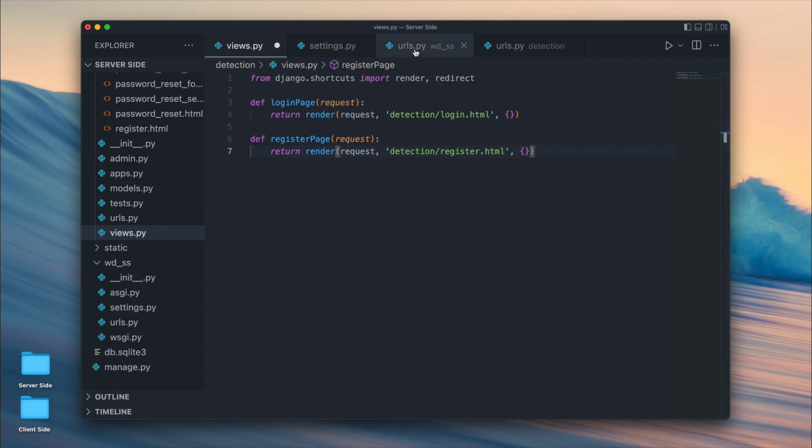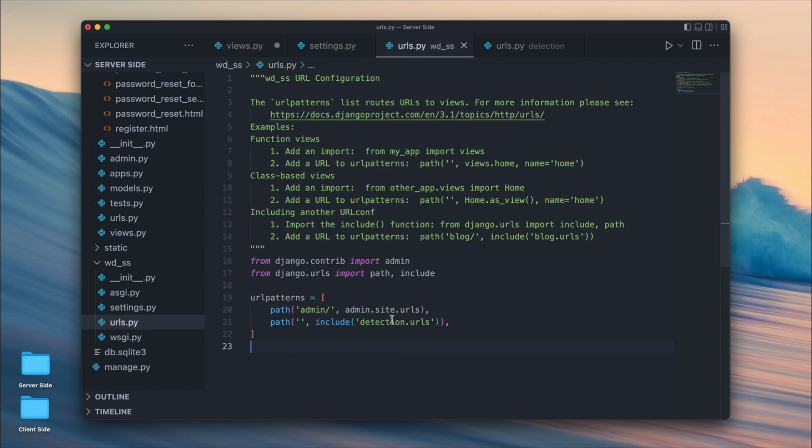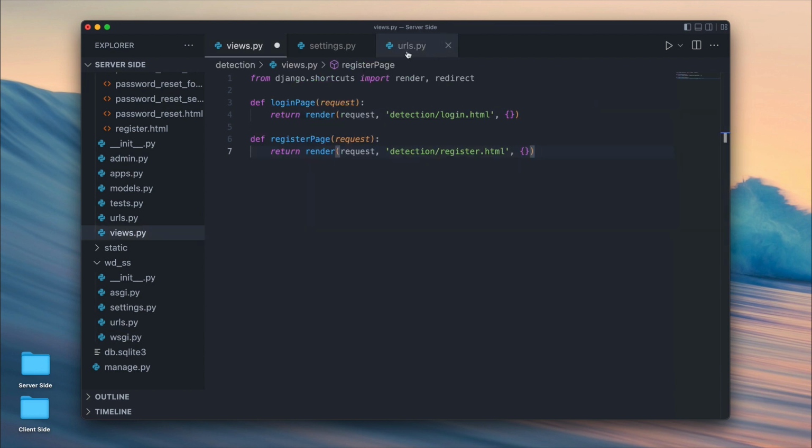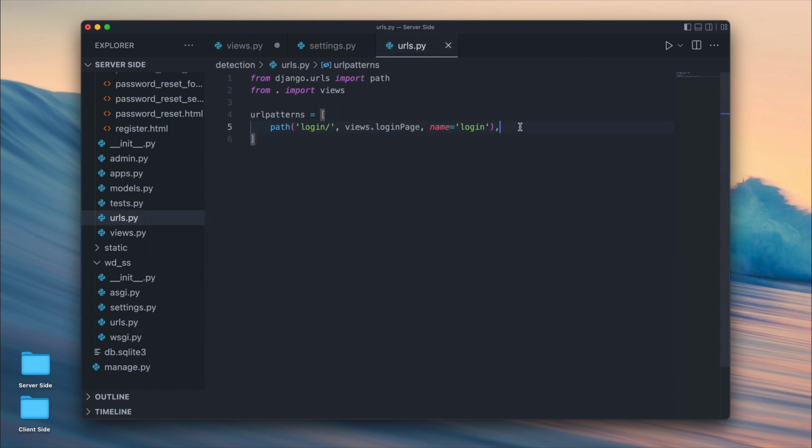Now let's add path for this page. Make sure that you're adding it to detections urls.py file. Here I have added register path. Let's not forget the trailing slash at the end. Save the changes.